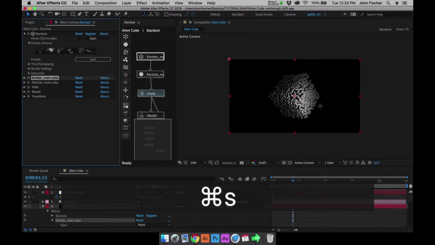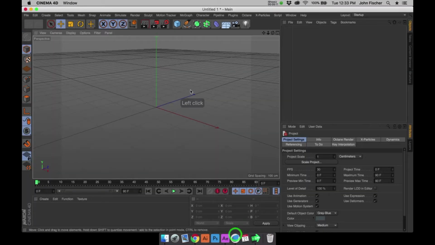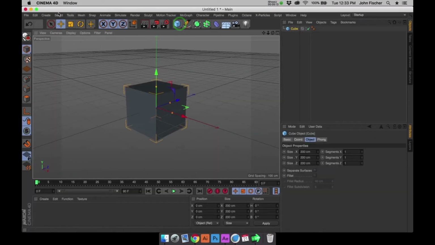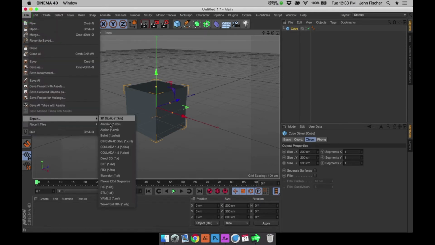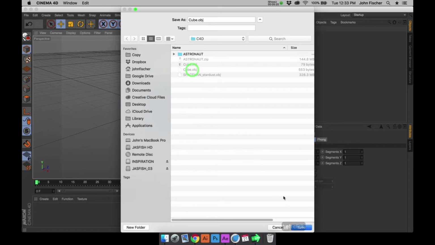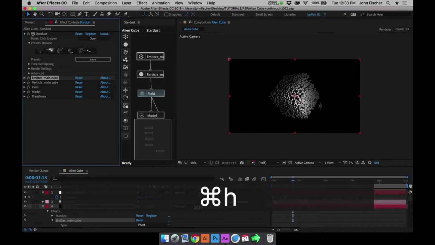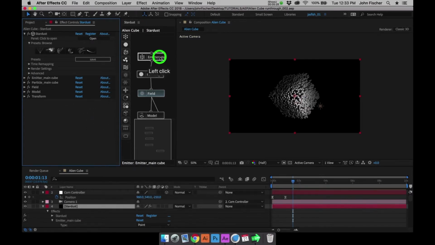Now it does come with primitive cubes, and for the most part that works fine, but I want an outline around it. So I'm going to go into Cinema, just add a cube, and export it as an OBJ. Nothing complicated. Just replace it since the default settings are fine. Let's jump back into After Effects.